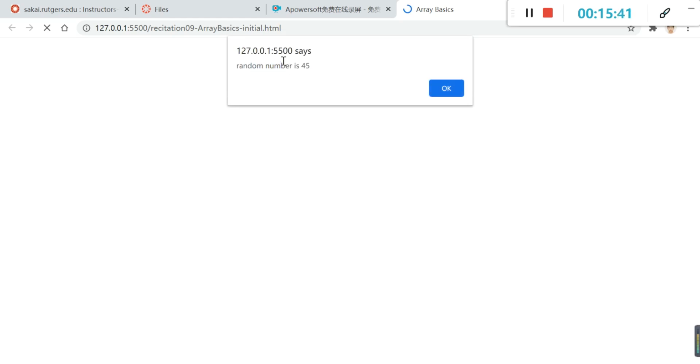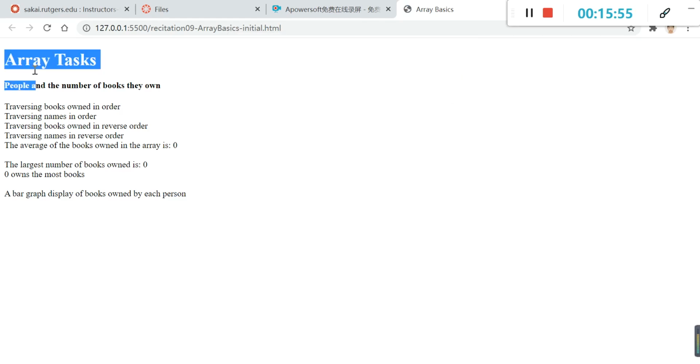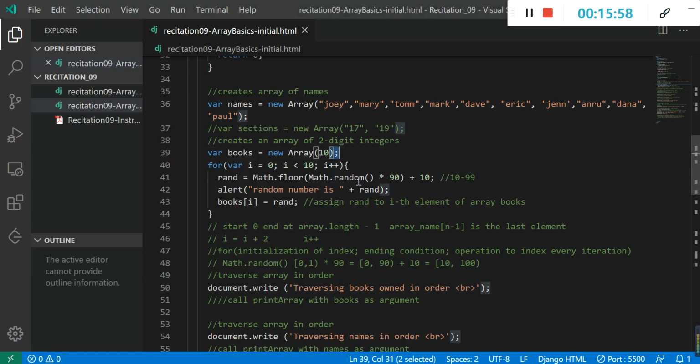Right now you can see the first random number is 45, which means that the first element within the books array is 45, and the next is 67. So this is the second method of creating an array of two-digit integers. This is the first part. I just taught you two methods of creating an array.